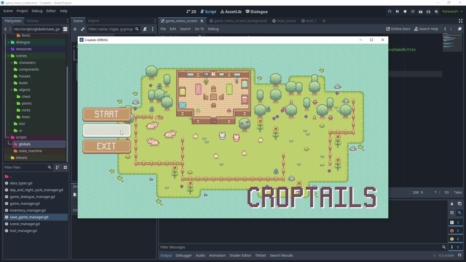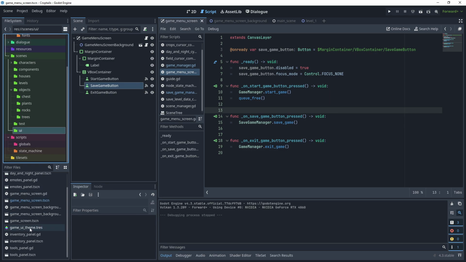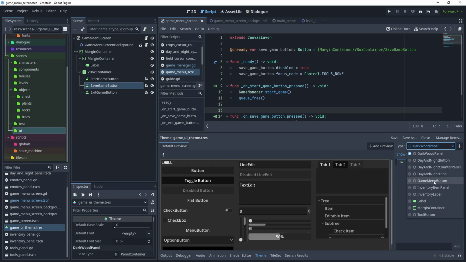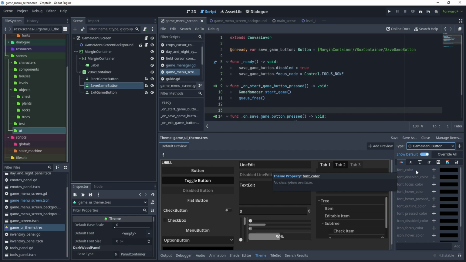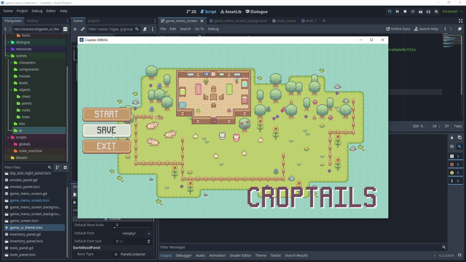So the button is disabled, but we just need to update the style so that we can see the text. So head over to Scenes and UI folder, open the Game UI theme, choose the Game menu button, and for the font colour, just override that colour and choose a grey. I'll run the game, and now we can see the text.